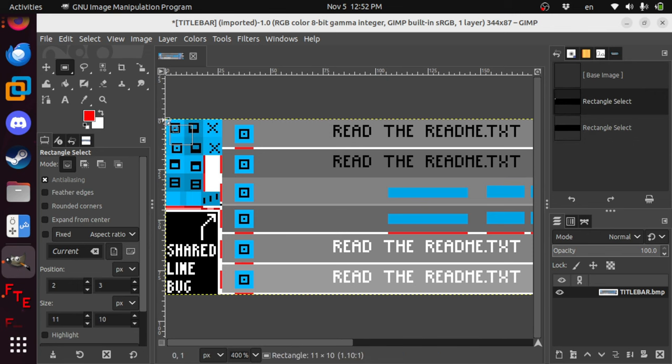I'm having the worst time selecting this. It's going so well today. All right, so there we go. There's that. I think that's the edge, right?